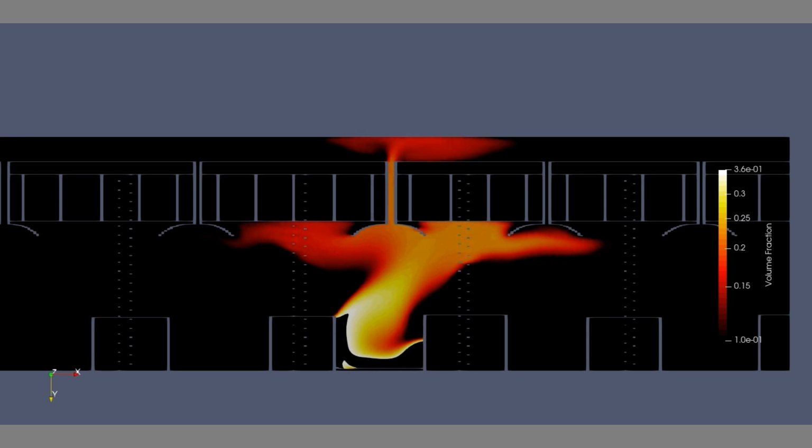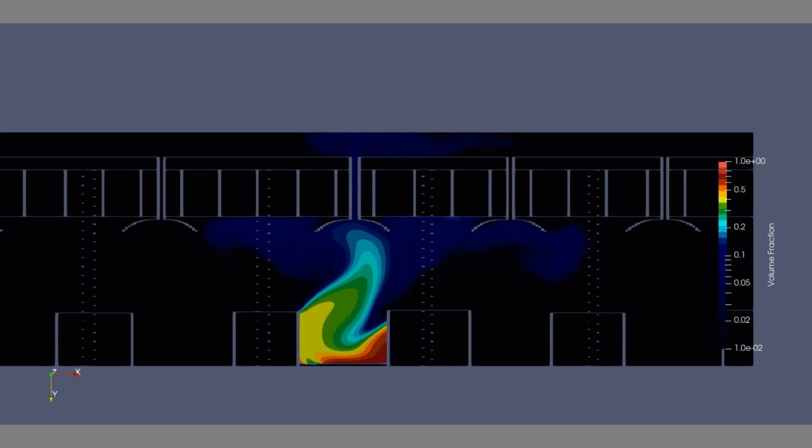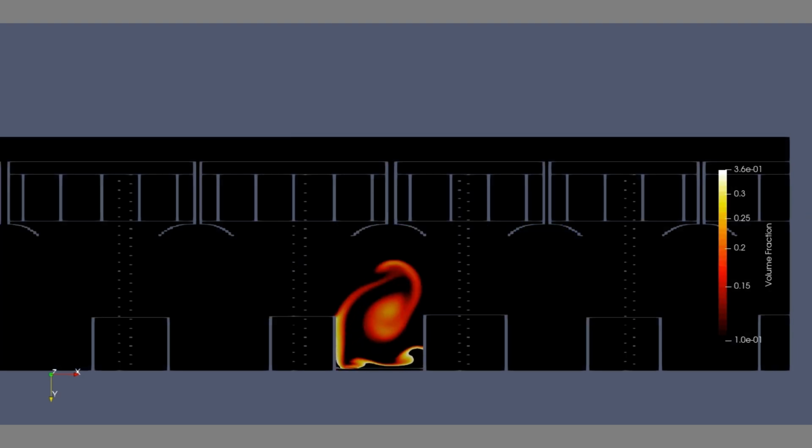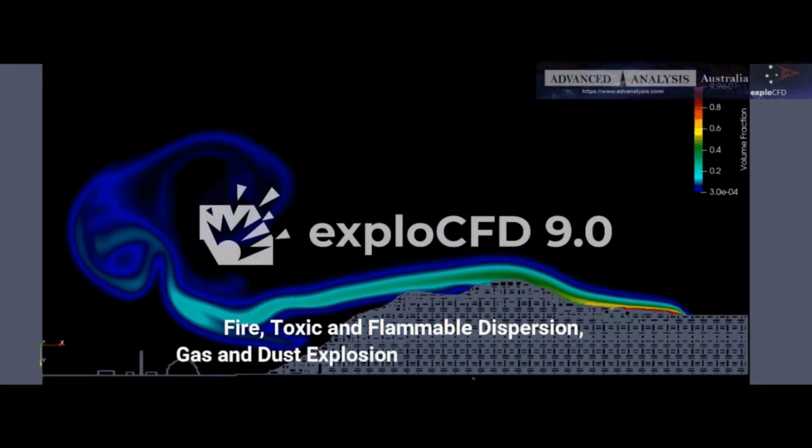So the next time you want to model an evaporation of a spilled liquid, whatever it is, remember that exploCFD has the capability to do this automatically for any liquid. Does your software do that? Maybe it's time you gave exploCFD a try.